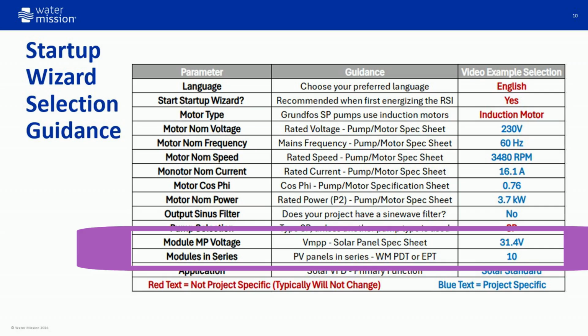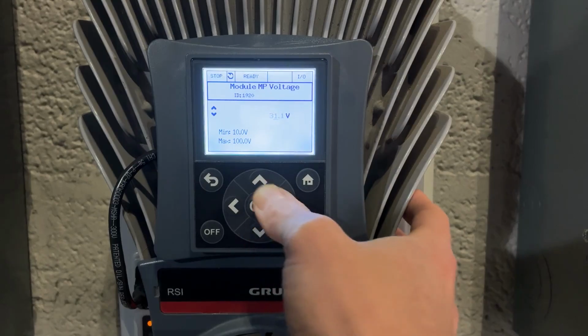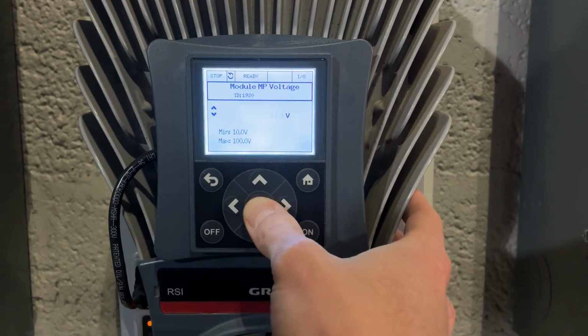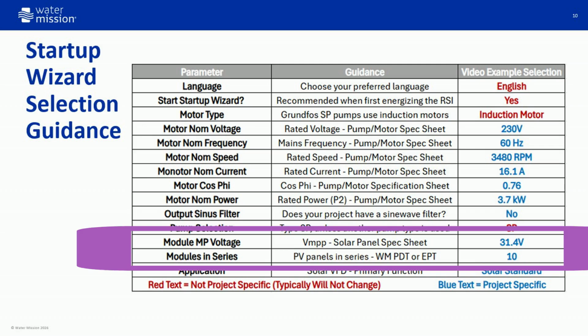For solar panel specifications, the solar panel maximum operating voltage, or VMPP, can be found on the panel specification sheet. In this case, it is 31.4 volts. This should not be confused with the panel open circuit voltage, or VOC. The modules in series for this project is 10 modules.